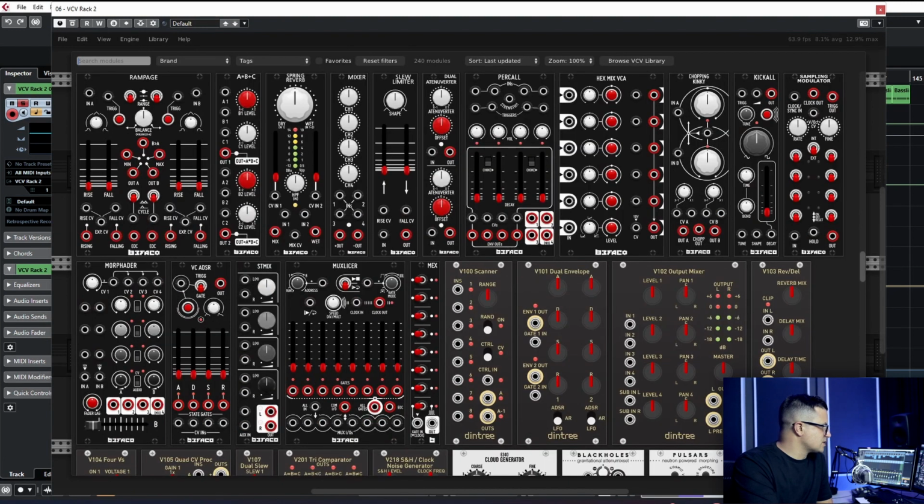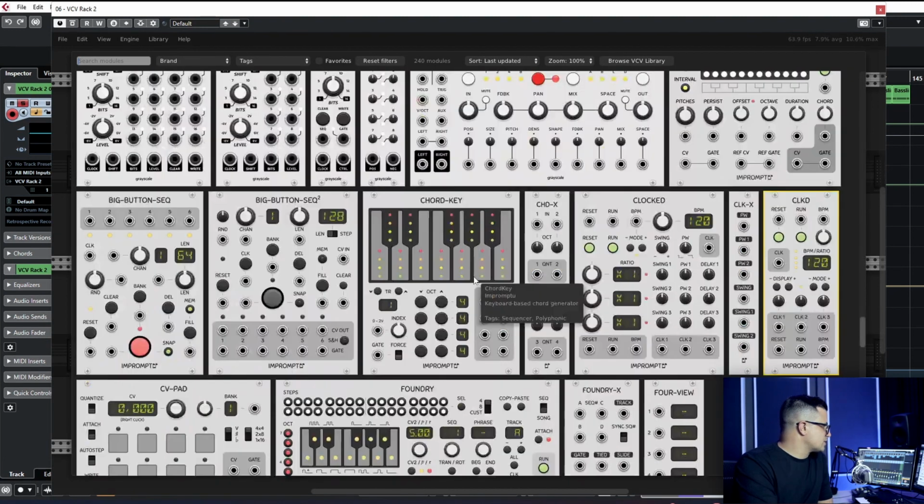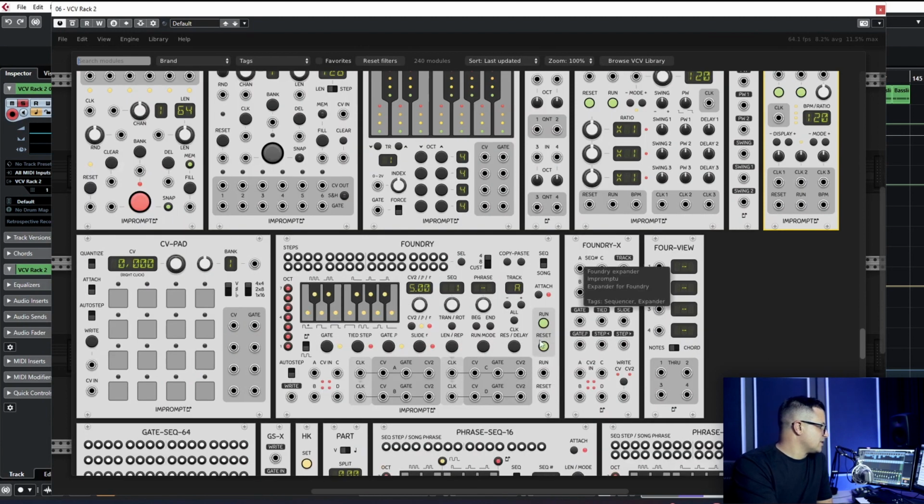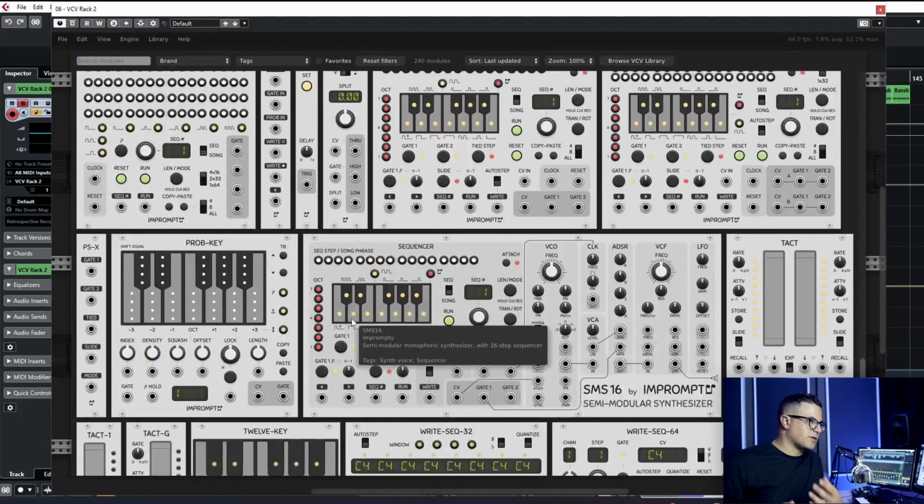Befaco, these are great modules as well, some fantastic stuff in here. I also like some of these sequencing modules from Impromptu, although again, I've got way too many installed. I'm just kind of working my way through these to see which are the ones that I gel with the most. Cool, so that pretty much wraps up my list of plugins for 2021.